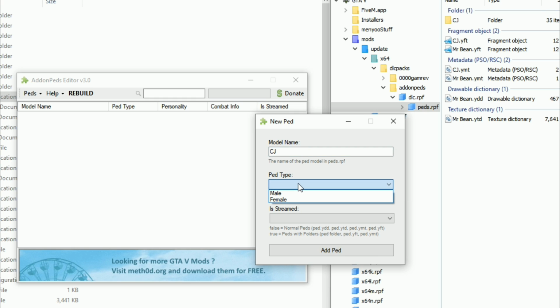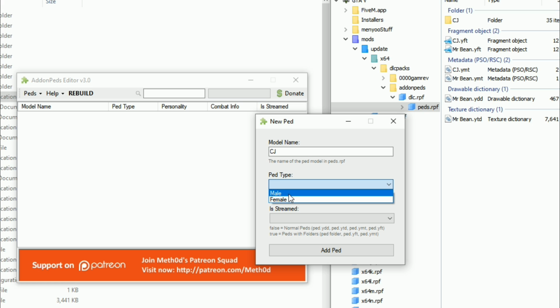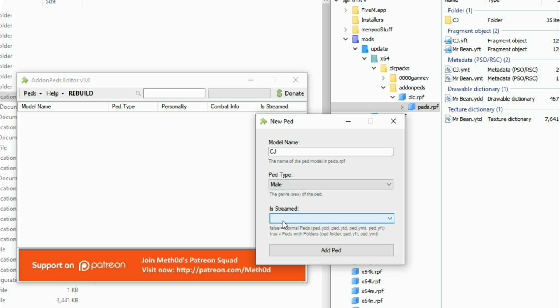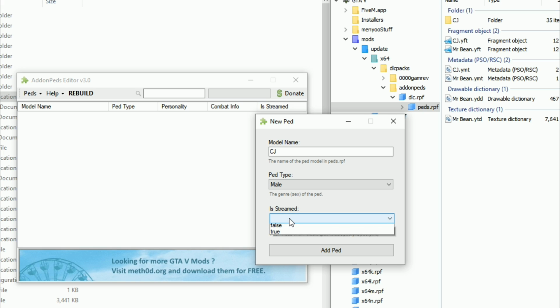For ped type, we want to select it and select male. Whatever ped that you are installing, if it's a male, select male. If it's a female, select female. Now, is streamed, okay? This is the difference between is streamed.